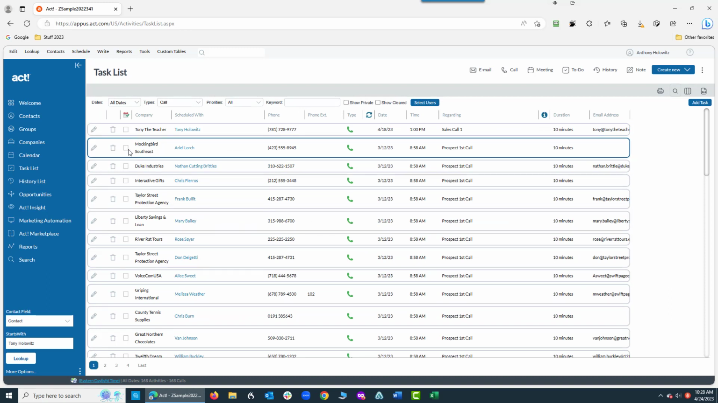To clear it, anytime you see a checkbox next to any activity, you can click on that checkbox to clear it. And you do want to clear things when you're done. So that's my approach to working with the task list, and I hope that's helpful for you.